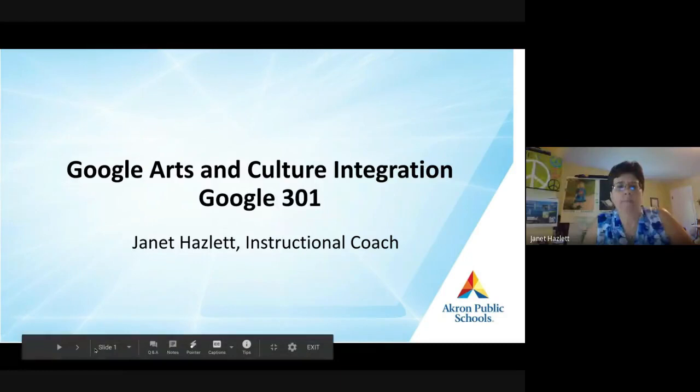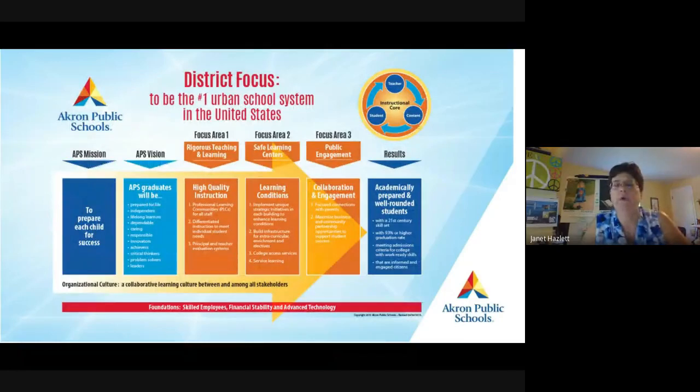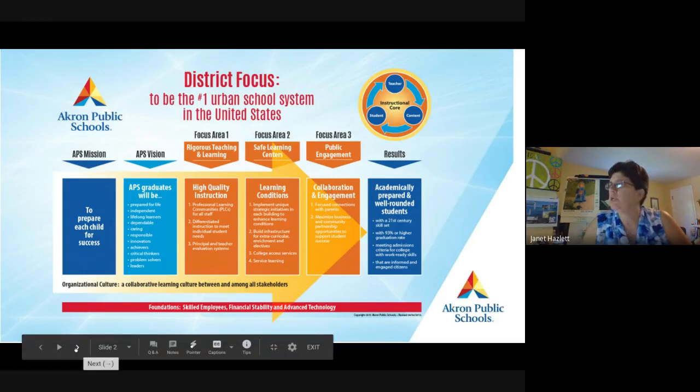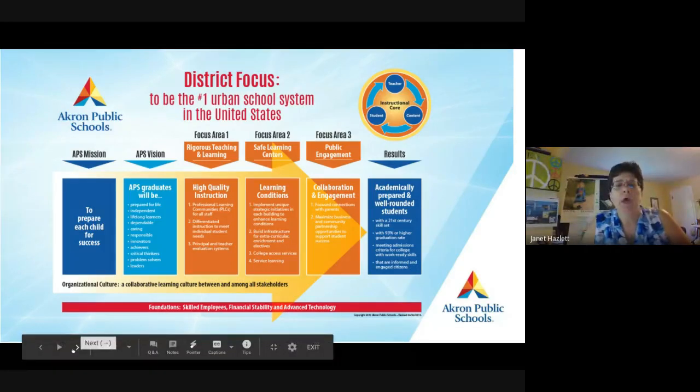So why is it not advancing? There we go. Our district focus, and I really do believe in this, is that we can be the number one urban school system in the United States, as evidenced by our preparedness for COVID-19. When that hit, we were one to world, ready to go. Now, I know that not everybody was up to where they needed to be student-wise and maybe teacher knowledge-wise, but we were much better positioned than some school districts.